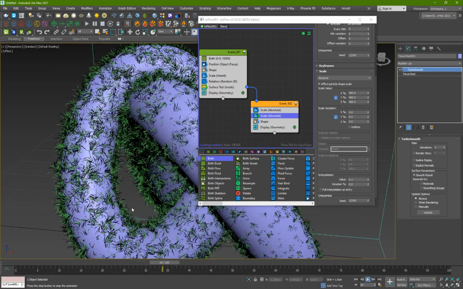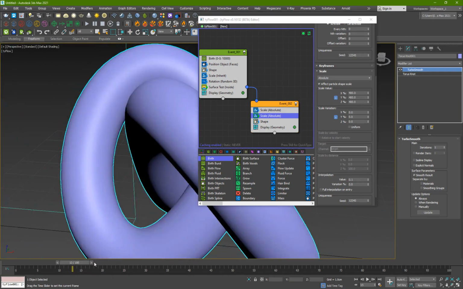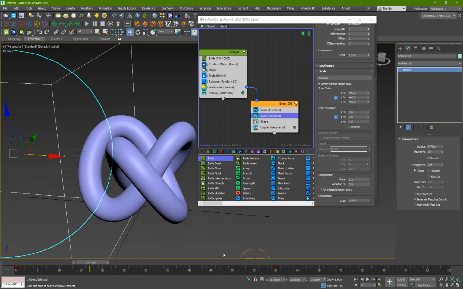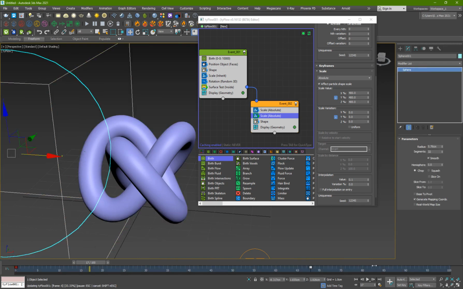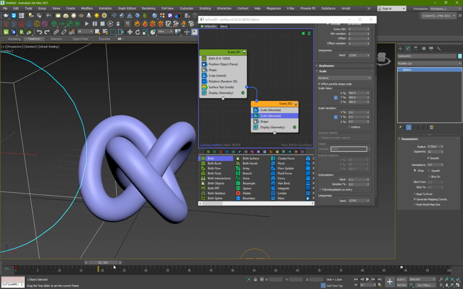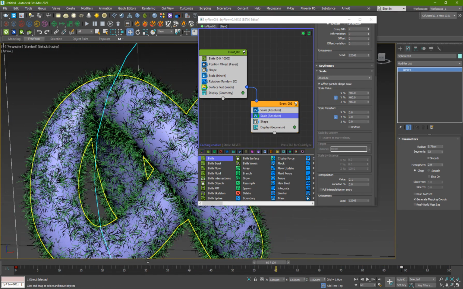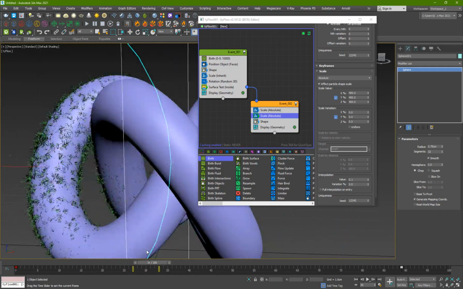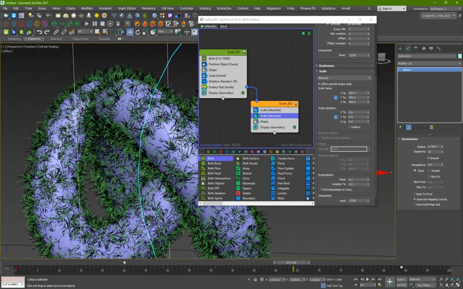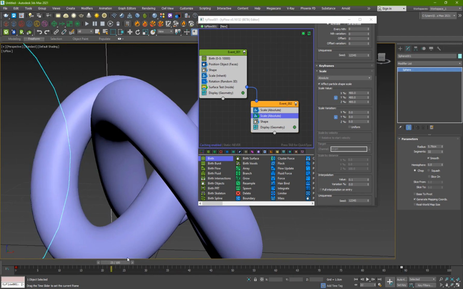So now you can see that they're growing, and if they're going fast, you can just go ahead and increase the timing of this object, and now they'll be slowly growing across the surface of the object. You can also use the timer inside of Tyflow to slow them down, but I think they're looking very cool.